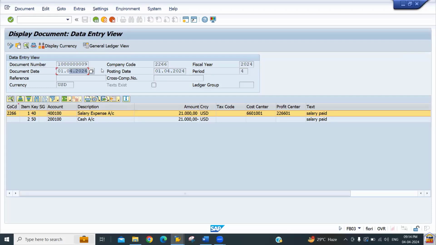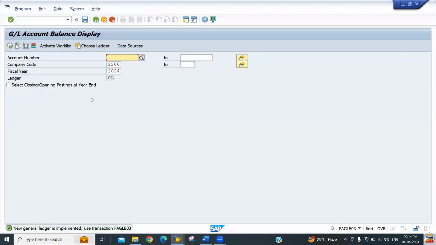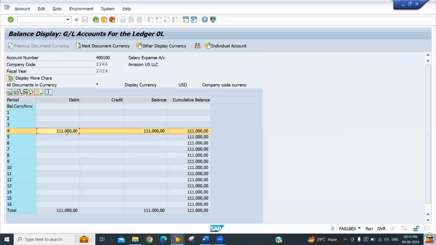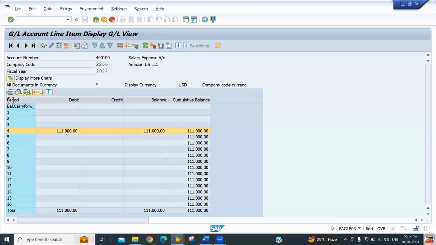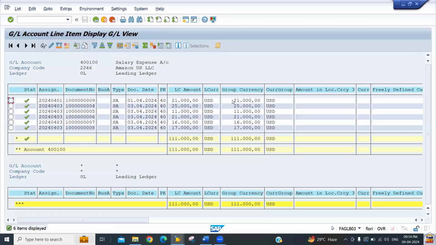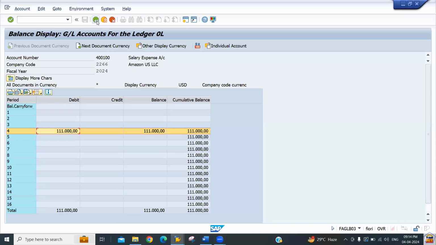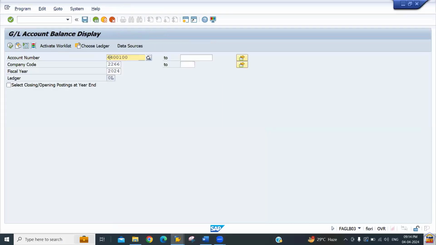Now we will also check that these documents have changed the GL account balance. So how can we find out? We can go to the account balance. First, let's have here the GL 400 100. Check the account balance for this GL. Execute. So for the fourth period, double click on the amount 111,000. We should have here an entry of 21,000. You can just see this is the entry we have, 21,000 with the date 1st of April. Document number is 1009.